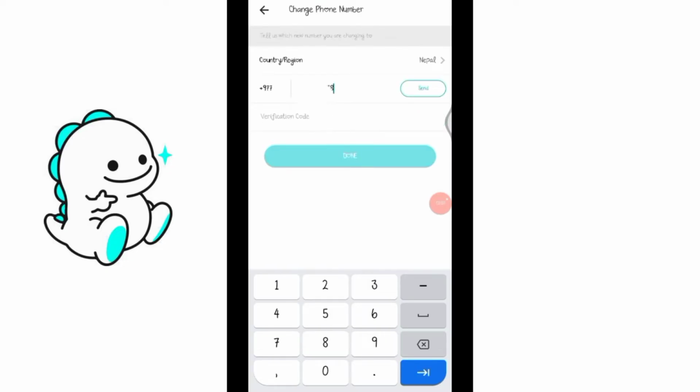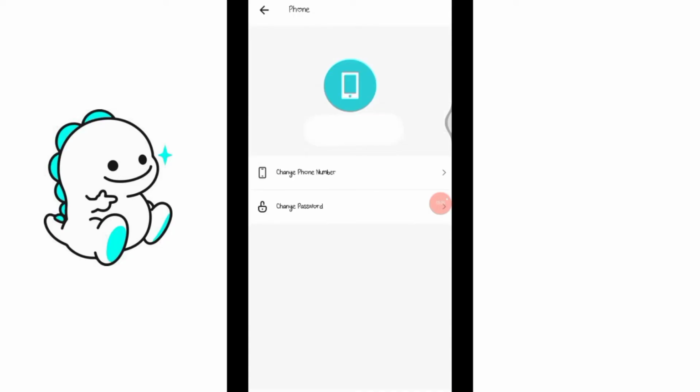Now you're at a new phone number that you are willing to change to. Once you enter the new phone number, click on that send option next to it. Then a verification code will be sent to this phone number via SMS. Wait for the code. Once you get the code, enter it here. After you enter the code, click on Done. And you have successfully changed number in BIGO Live application.